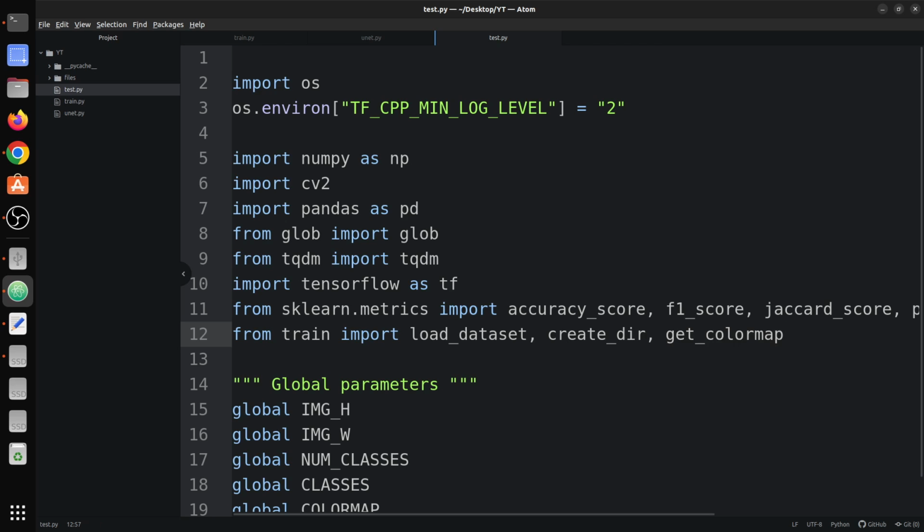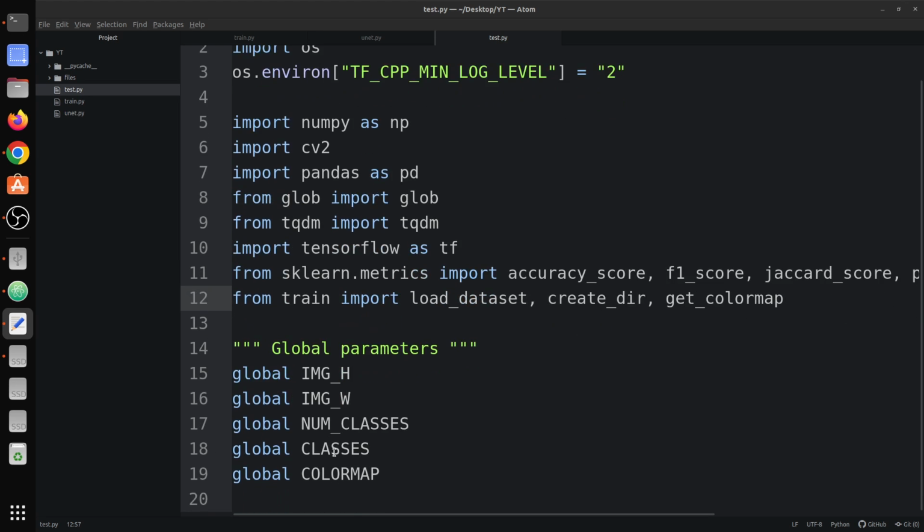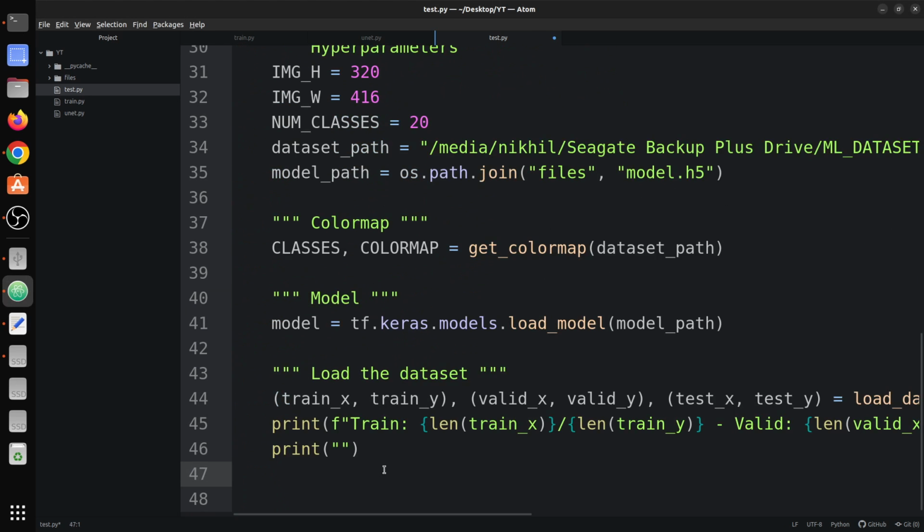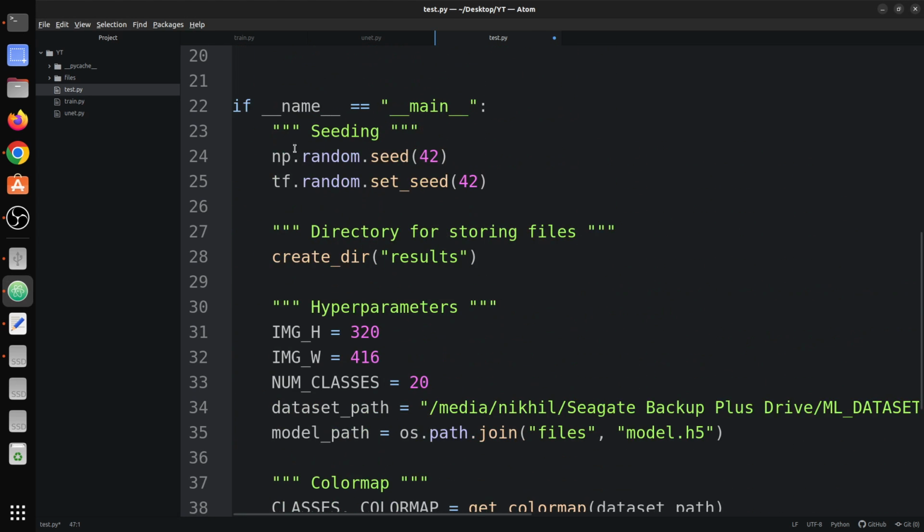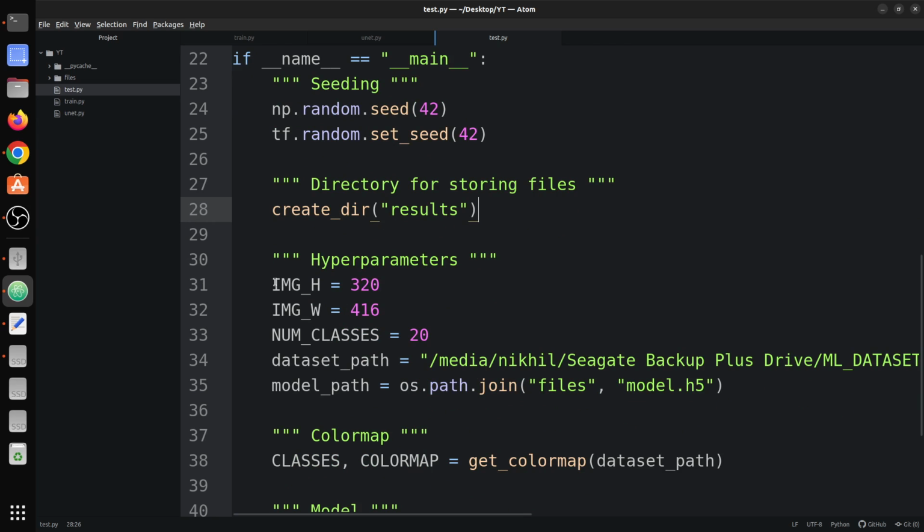Now let's move on to the main function. I'll copy paste a lot of things here, because those are exactly the same as the training part. Let's go to the starting. First we seed the environment to make sure both the test and training have the same randomness. Then we create an empty directory called results. Then we set the height and width as defined in the training, the same number of classes, then the dataset path, then the model path.